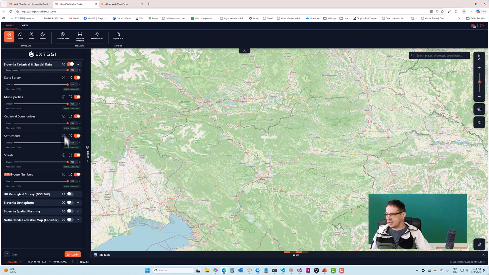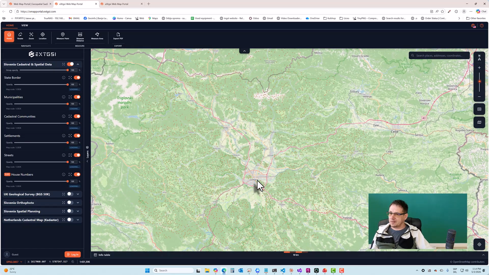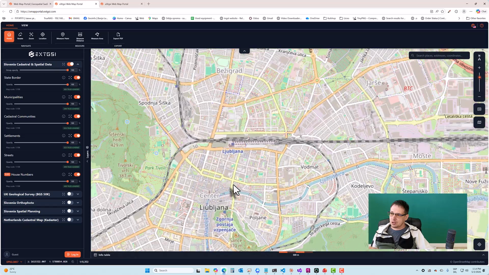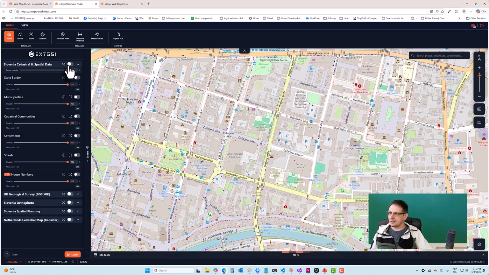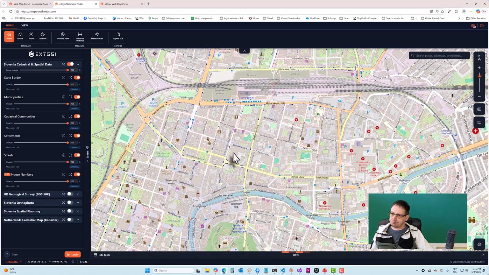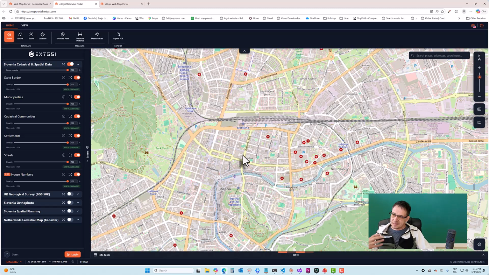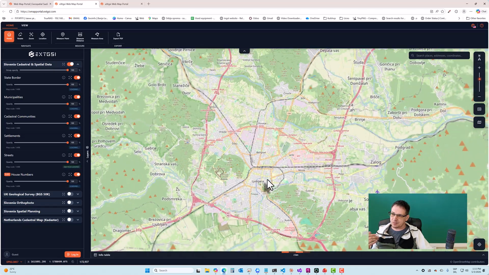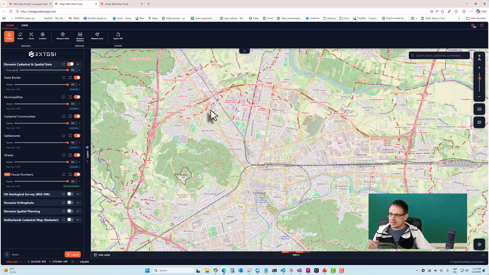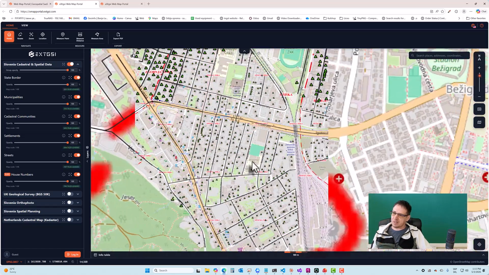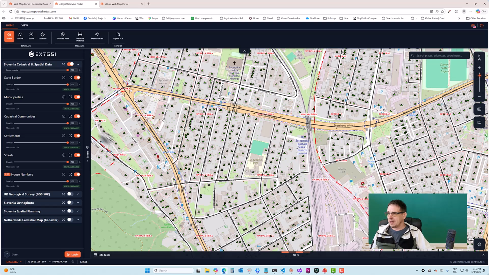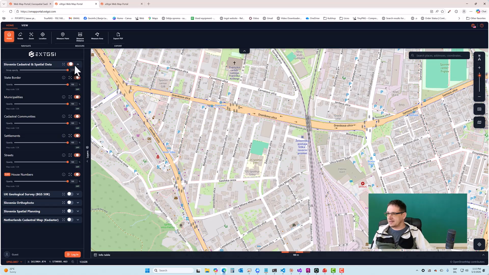Each layer can be separately turned off or on, and each layer can be visible from different scales. This data is external, so the loading of the data is a bit slower, but generally when your data is uploaded to our server, it will be much faster. Here you can see some municipalities and the borders, and some features on the map. This is one example of the data.